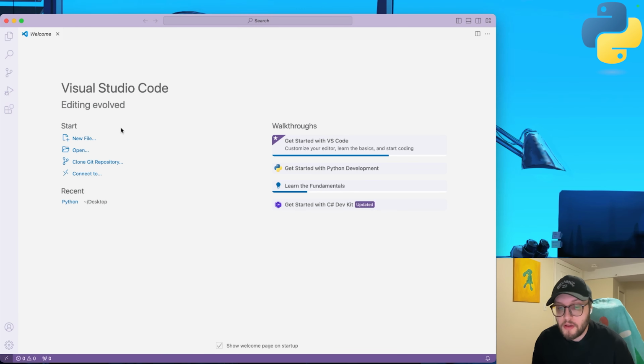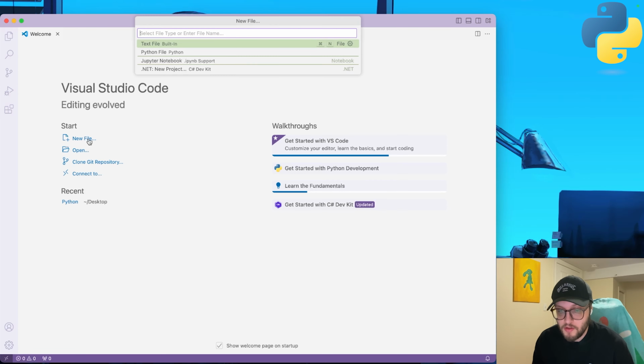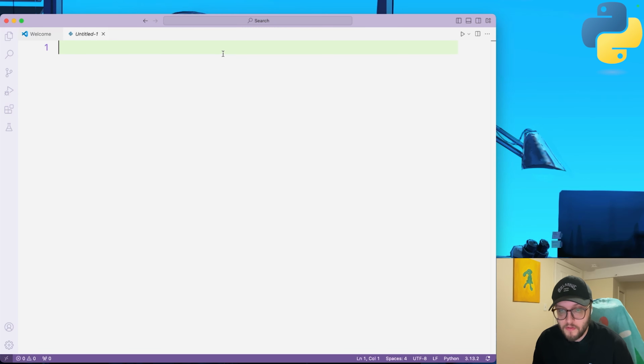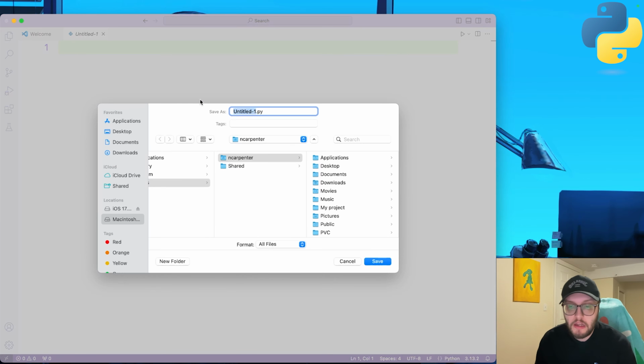As a reminder, make sure that you have Python installed. Otherwise, let's go ahead and create a new Python file here. And I'm going to name this one organize_folders. Go ahead and save that.